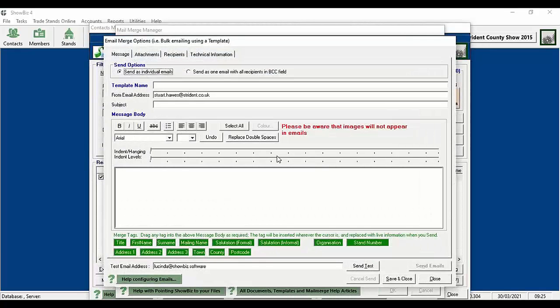So we can add a new template, and within here is where you create your template name. You can say who it's coming from, you can have the subject of the email, and then you can type in the email body. You've also got your tags, so if you want to say "Dear" and then first name, you can drag and drop your tags in, and then type the email you want to send.